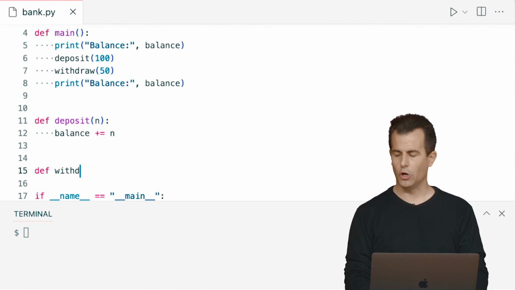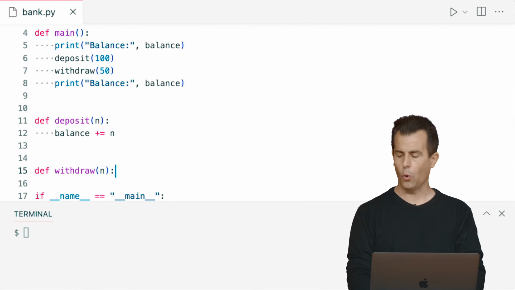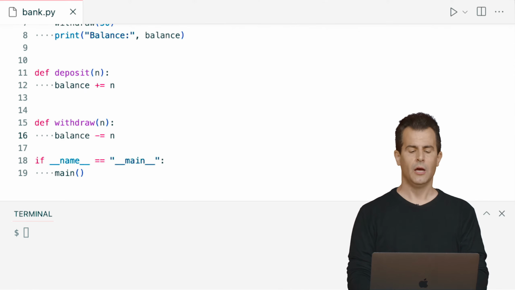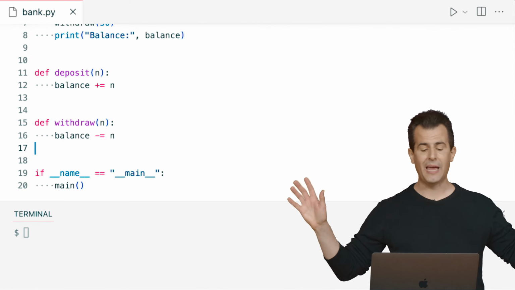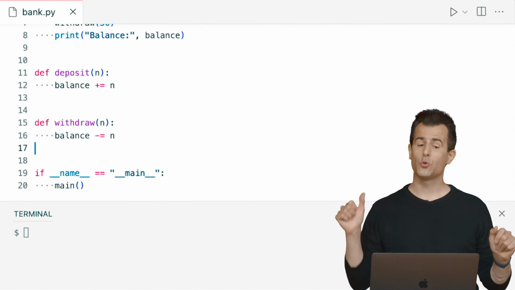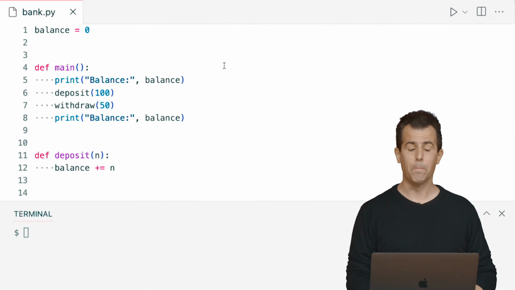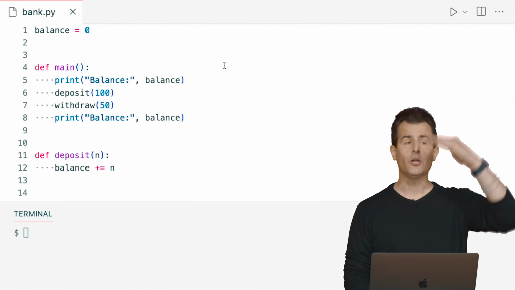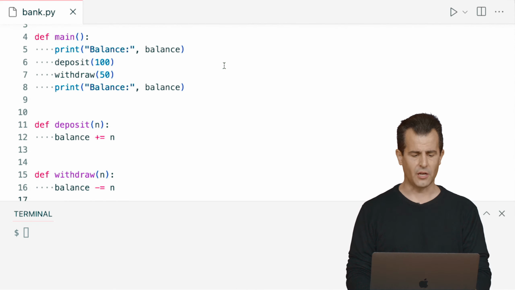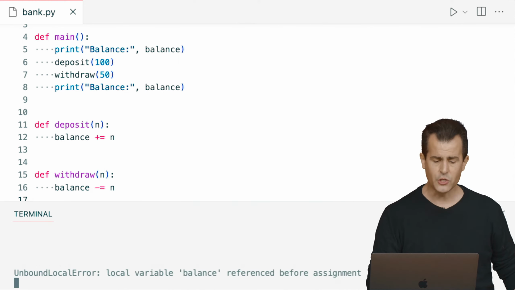So define a function called withdraw. It too is going to take an argument n for number of dollars or coins. And now I'm going to subtract from balance using minus equals n as well. And I'm still going to call main if the name of this file is main. So what have I done? I've just added not just one, but three functions total, all of which apparently need to access balance by printing it, incrementing it, or decrementing it, as we've seen here. All right, let me focus on these three functions here. Let me go back to my terminal window and run python of bank.py and hit enter.